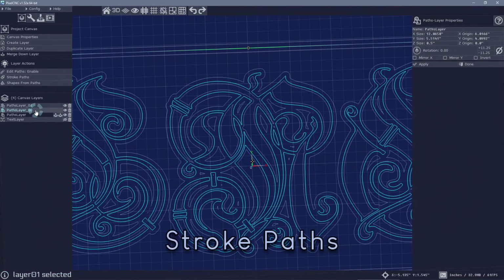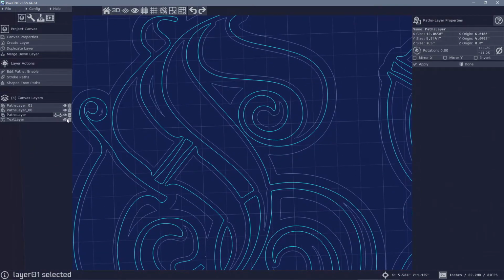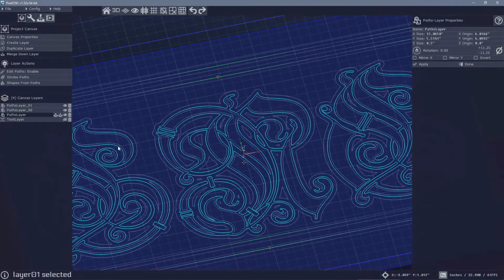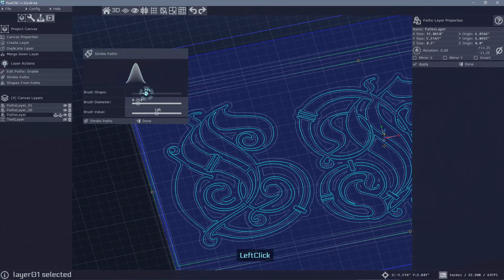So first, we're going to start with our first paths layer, which had the 0 offset. So this is directly following our text layer's form. And we are going to do a stroke paths. So right here underneath the path editing function, we can click stroke paths, and we see here that we have a brush profile that we can adjust right here with brush shape. We can go from a nice spire-like profile to a square profile, and then we can set the brush diameter as well as the height or value of the brush.